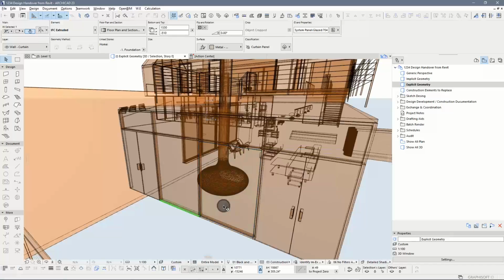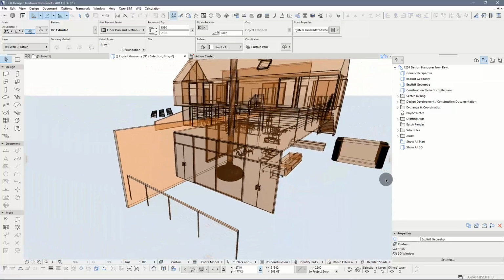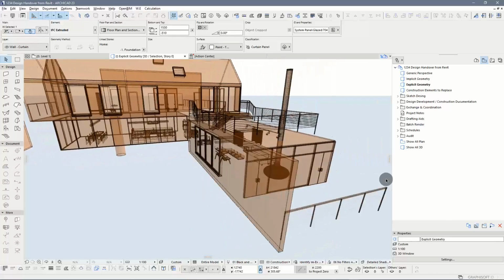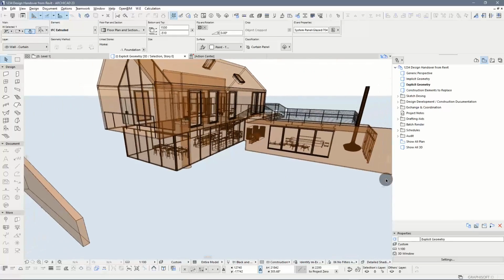So at the moment, they come through as simple objects or morphs, and Archicad won't build a curtain wall in replacement of that. So that's one of those that are kind of better if it was different, but it is what it is. And we can actually go and simply replace it with our own tools.